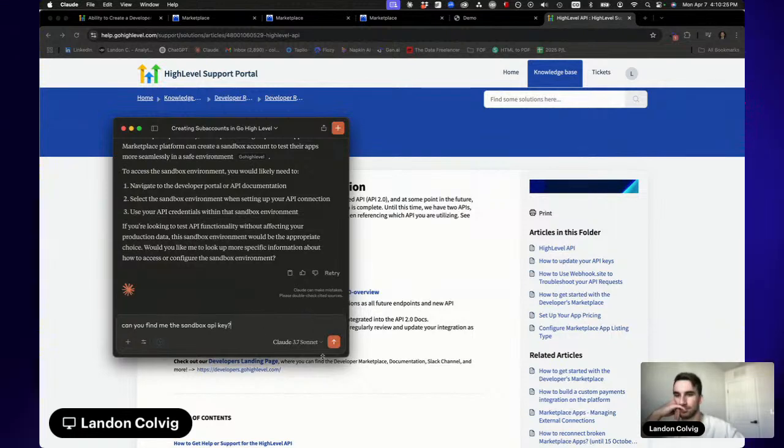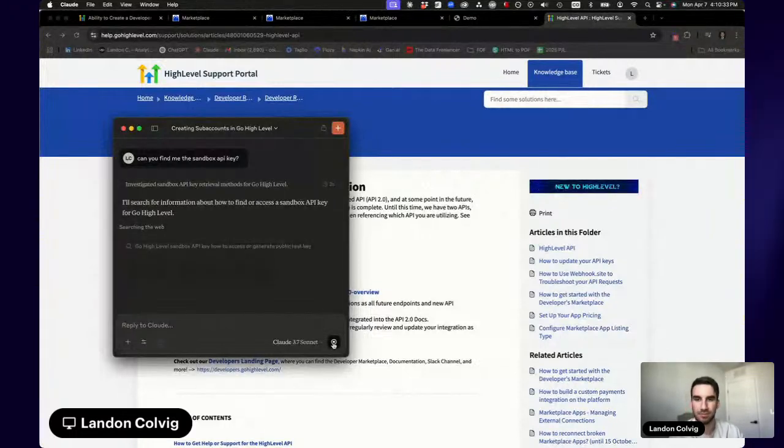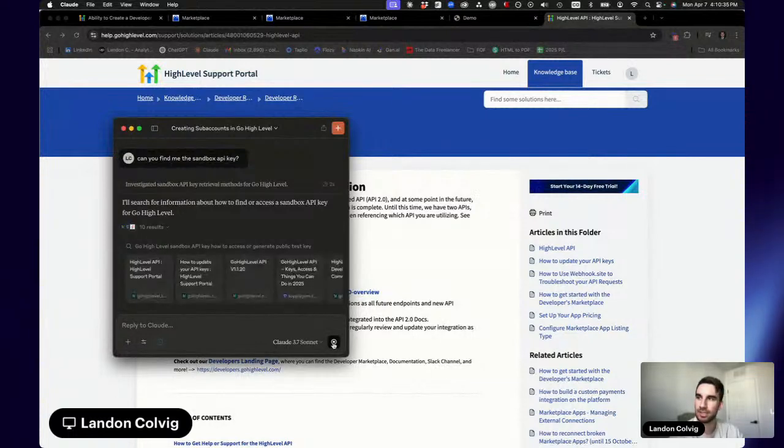Yeah, using Claude or ChatGPT just saves me so much time. I wouldn't even be able to figure out half of the stuff I do now without this.